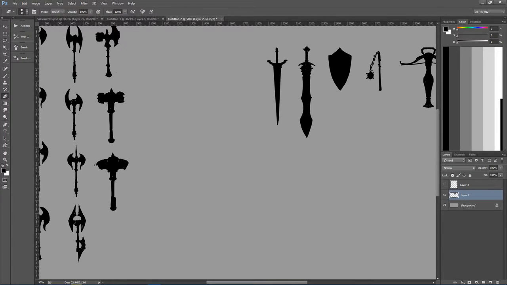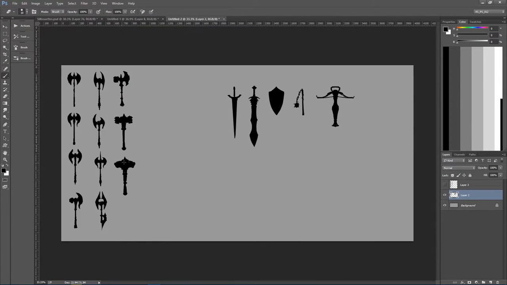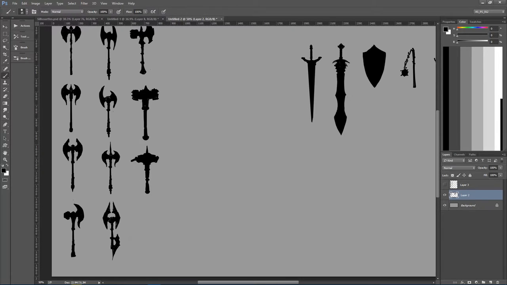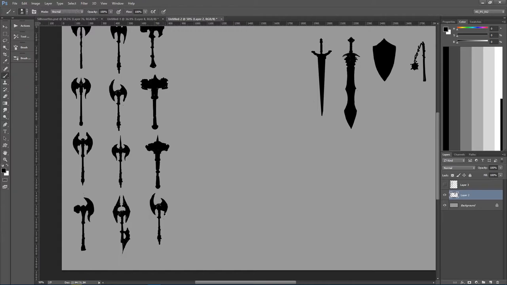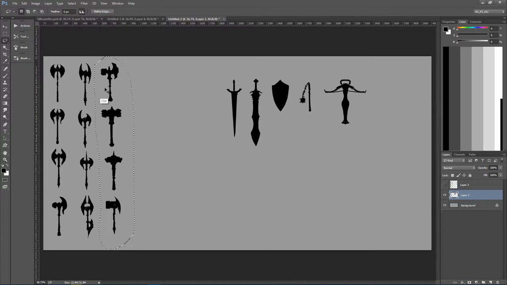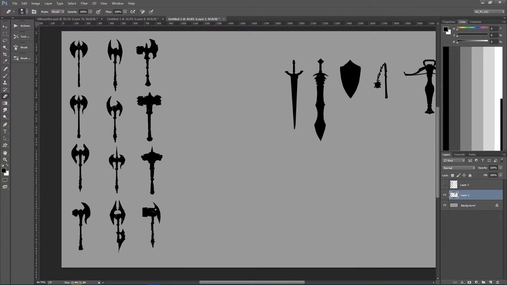You can see I'm now creating silhouettes for a warhammer. Since battle axe and warhammer are very similar in terms of their silhouette, I decided to experiment and try a slightly different weapon that shares the same proportions.